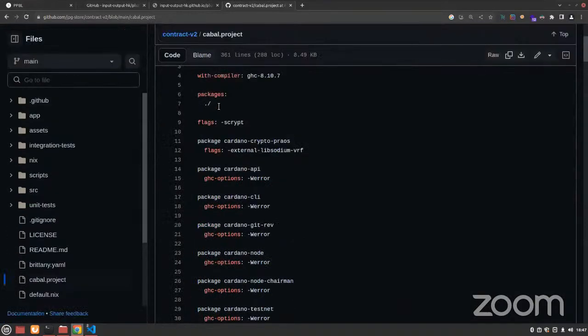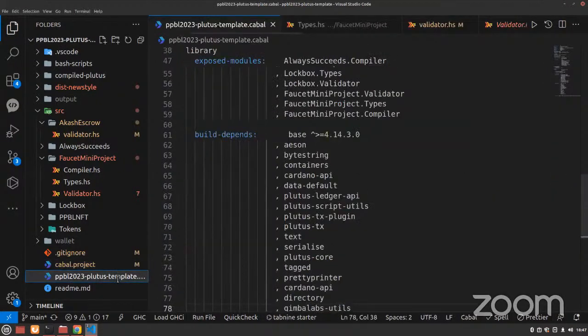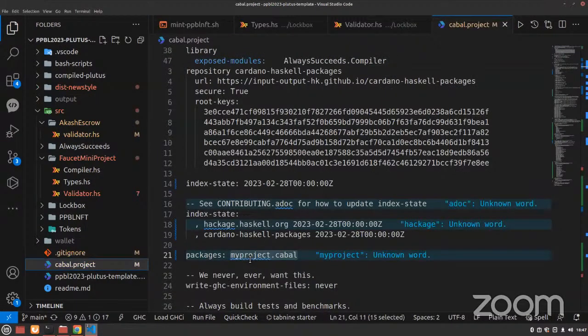By the way, instead of adding this one, like myproject.cabal, which actually here we should change to what? To this guy. We should change it to, or I mean this guy here. We should just change it to this guy.